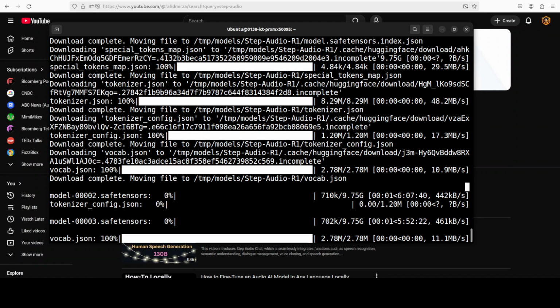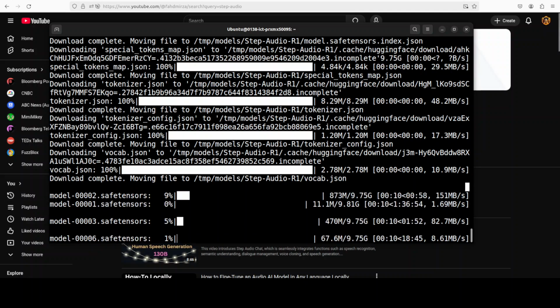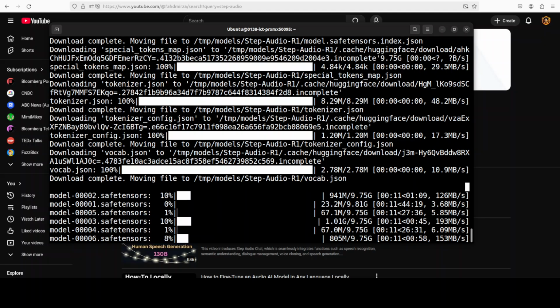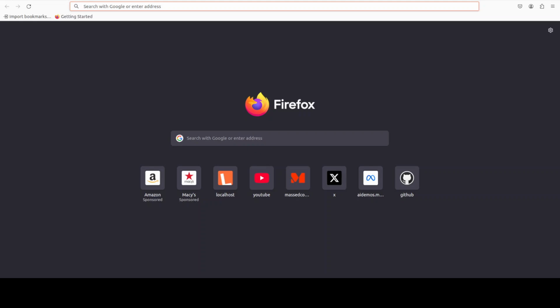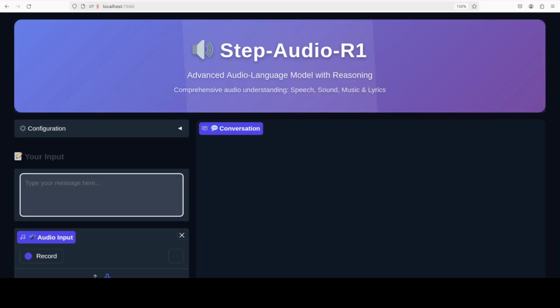And now it is downloading the model. There are 7 shards of it, so let's wait for it to get downloaded. Okay, eventually the model is running on our local host at port 7860, so let me access it there. And this is what it looks like.